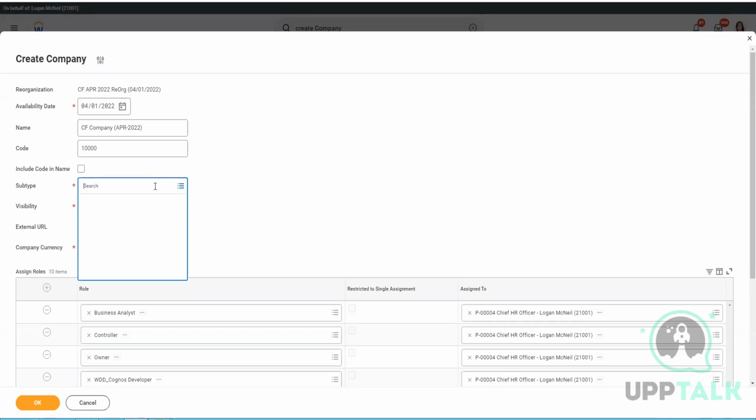Then I can select the type or subtype of the organization I'm trying to create. So it could be company, cost center, department, division, location, talent pool, or any custom org. As you can see, Tarvaram, Hari, Test, these are also created as custom orgs. So currently, we're going to select company.